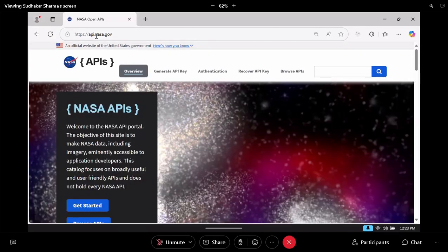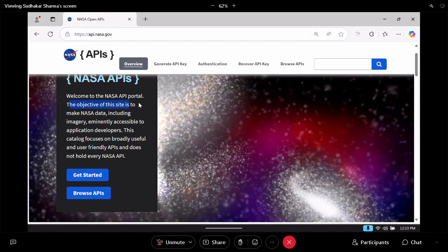Actually, this is the official website of the United States government, the official NASA website. But this is not for scientists. This is for software developers. And why do they have a website for software developers? Because the objective of this site is to make NASA data accessible to app developers.